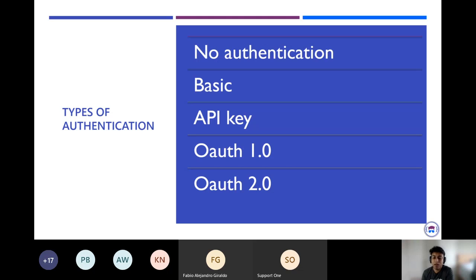The basic type of authentication is where you actually pass your username and password, which is not the best thing. It's not the best way to authenticate. So a lot of the APIs today don't use it, but if it's over HTTPS, it's still fine. But still, a lot of the APIs available don't generally use that.